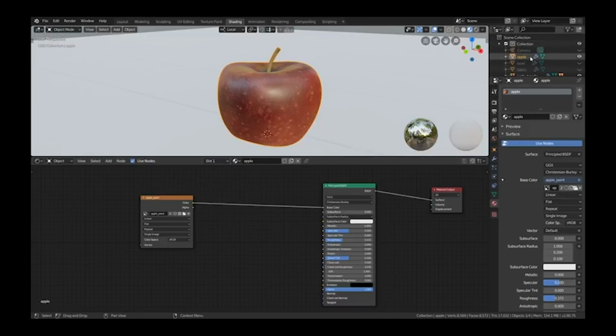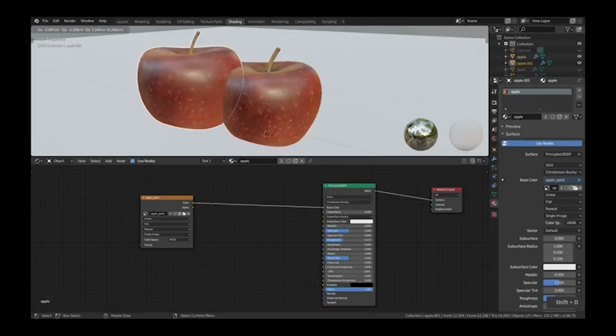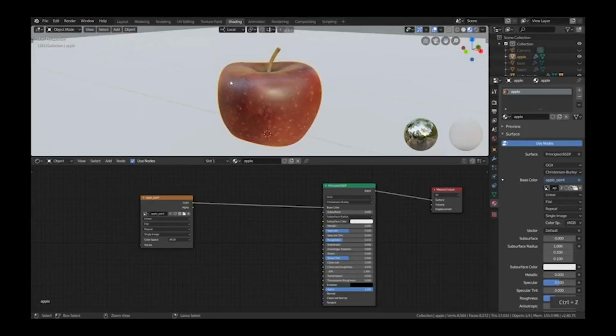If I use a certain shortcut, for example over here I press Shift D because I want to duplicate the apple, you can see nothing happens. But if I press Shift D here, the apple will be duplicated. So always take care where your mouse cursor is.